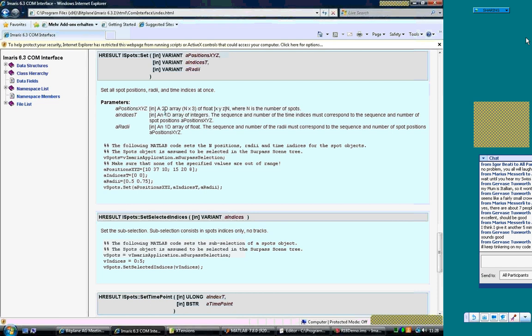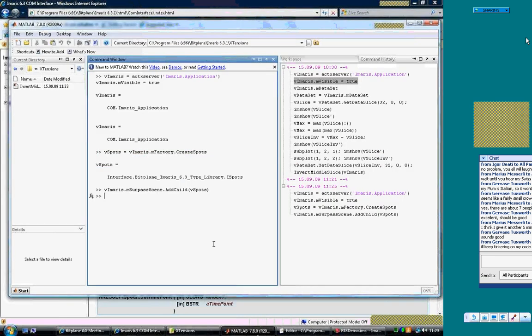The position is an n by 3 array of float values where we specify the coordinates. Every line of the matrix has 3 entries, the x coordinate, the y, and the z for each spot. We have to provide a vector of n values with the indices in time, and then another vector with the radius of each spot. So first we can set the position x, y, z.